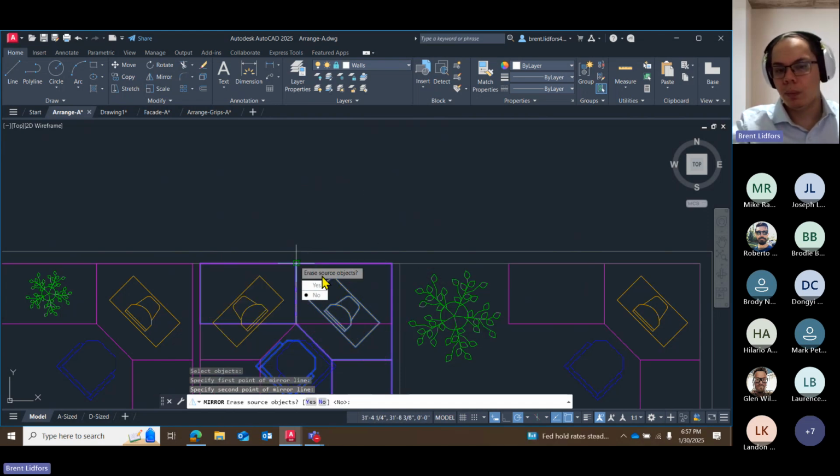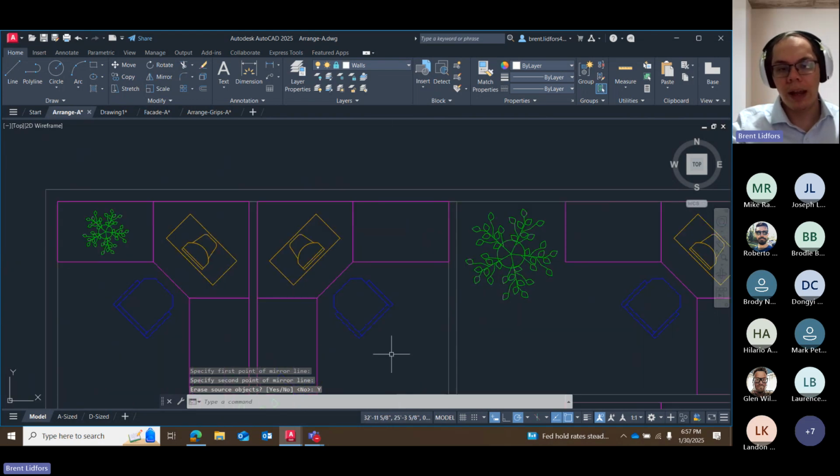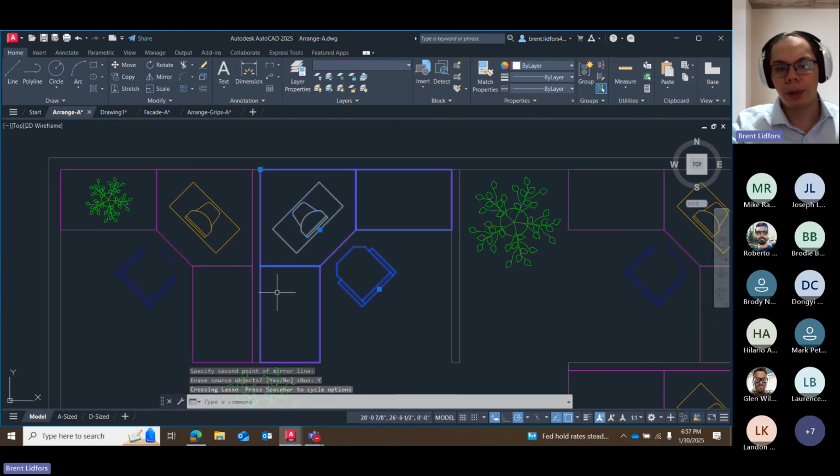And then here, erase source objects. In this case, I am just flipping the objects into a different orientation. So I could hit yes, because I don't want to keep the original desk, chair, and computer. So I'll hit yes to erase the source objects. And now I'm just left with the mirrored objects here, the chair, the desk, and the computer.